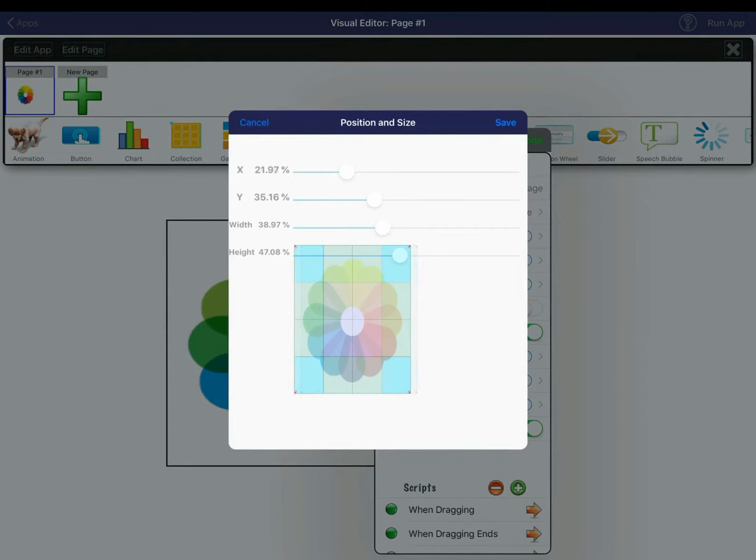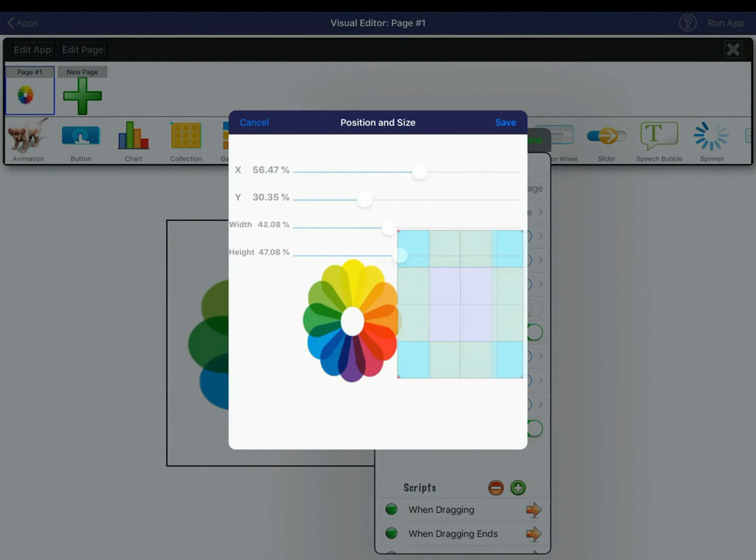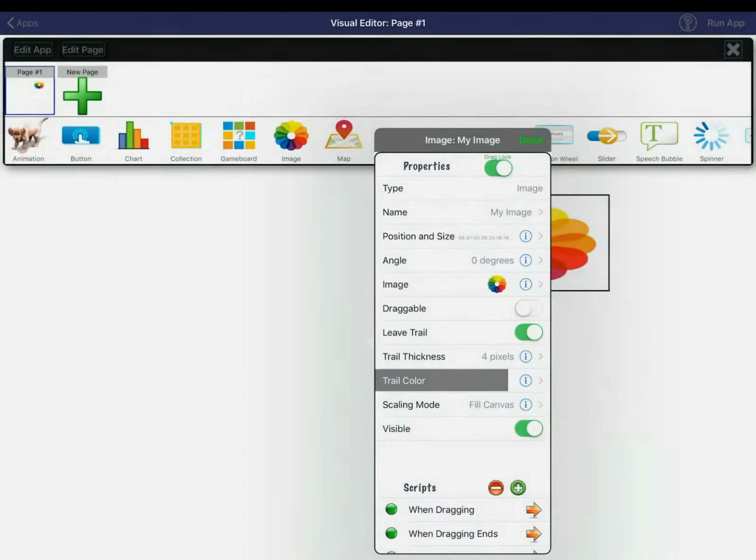This will open a new box where you can use each of the sliders to change the position of the object in the x-axis, which moves it across the page horizontally. You can move the slider for the y-axis, which will move the object up and down on the page vertically. Or you can change how wide your object is with the third slider for width. You can change the height of the object by changing the fourth slider, which is height. You'll see a preview of how your object will appear within this box. If you're happy with its position and size on the page, click Save.